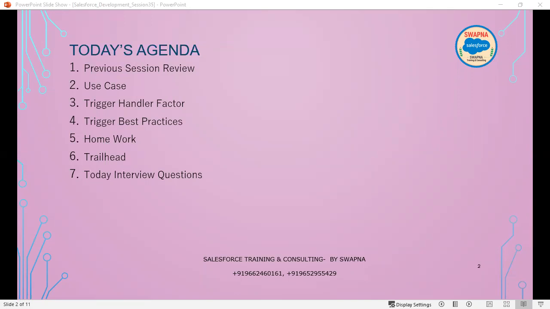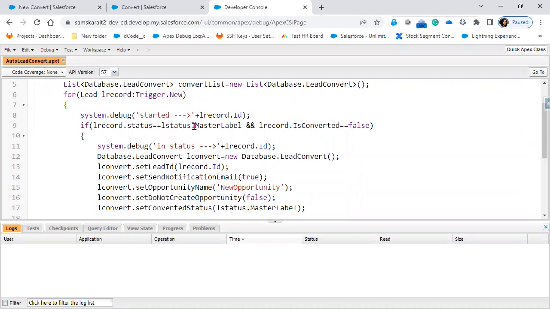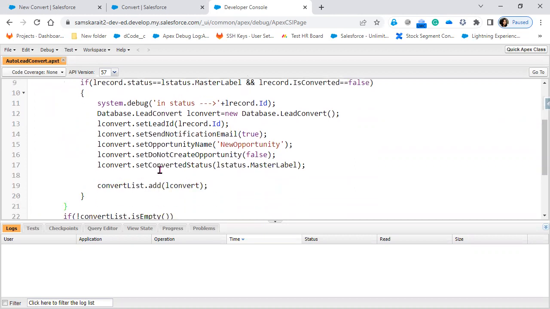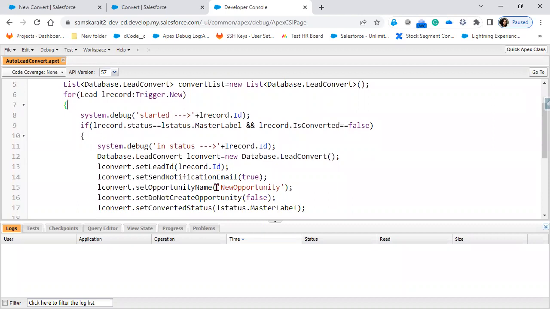Now, yesterday's class, we discussed auto lead convert. How can we convert the lead through the trigger? Multiple leads at a time, how can we convert them? So we have seen the scenario, like how to do this, everything we have seen.